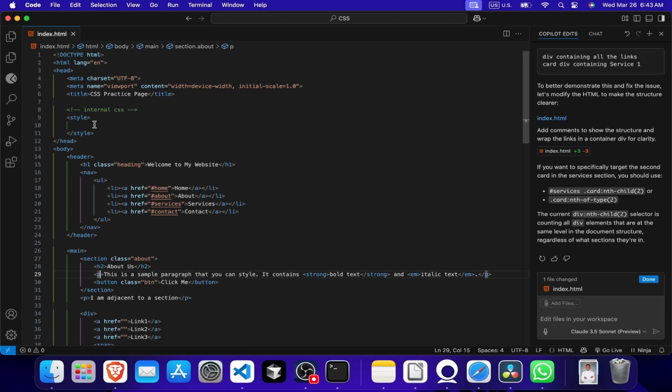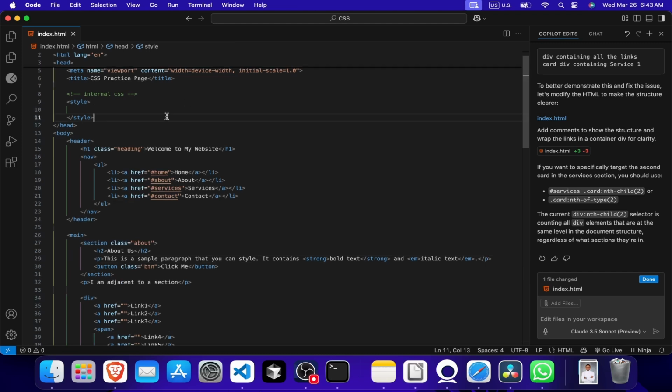So now I want to discuss the nth of type. What the nth of type does is that it allows you to style a particular HTML tag within a parent container based on its order. Say for instance, we want to style the second paragraph tag on this document.